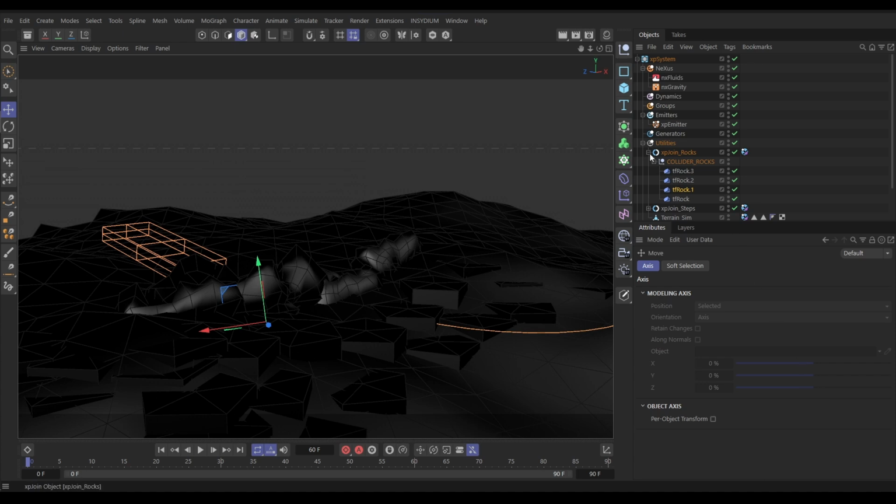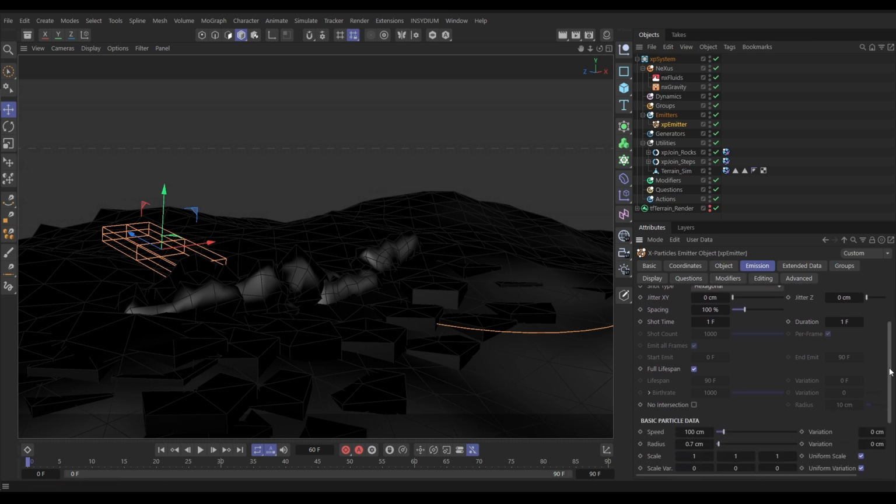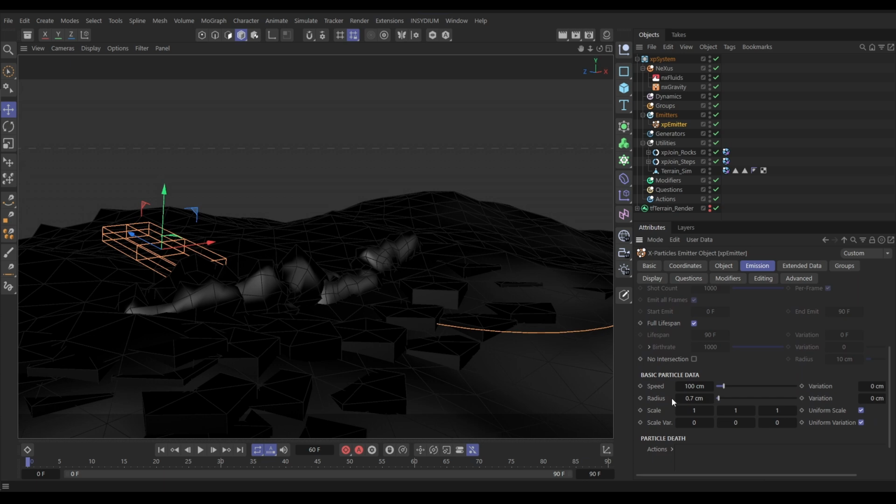So what we'll do, let's just close up this rock so we can see what we're doing here. We're going to cache this, and let's go a little bit higher detail for this cache. So we'll go to our XP emitter, emission. Remember, if we want more particles, we just need to reduce the radius so more can fit in the hexagonal grid. Now we're going to reduce this down to say 0.5, which will be a lot more.